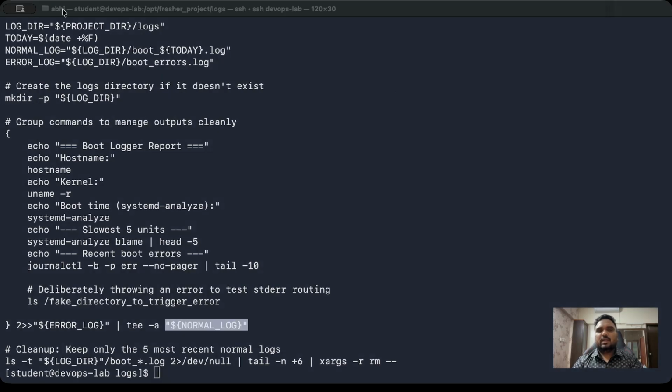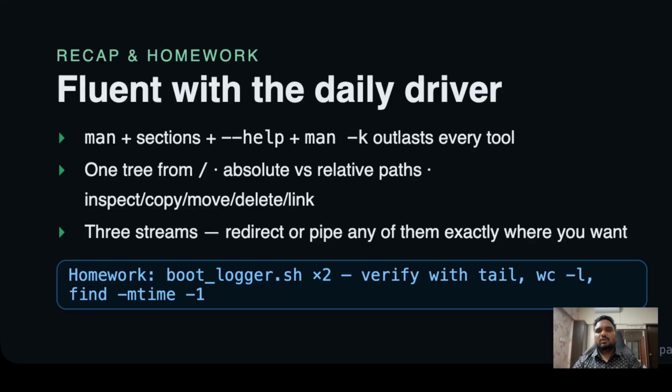Now let's do the recap and move towards the homework. For getting help, man and its numbered sections, --help, and man -k is a skill that outlasts every single tool. Everything is a file, one tree from root, and now you can navigate it with absolute and relative paths. You can inspect, copy, move, delete, and link files with real confidence. And the big one: every process has three streams, in, out, error, and you can redirect or pipe any of them exactly where you want.